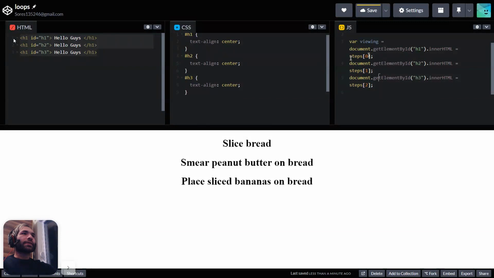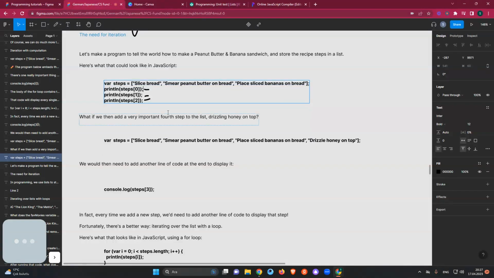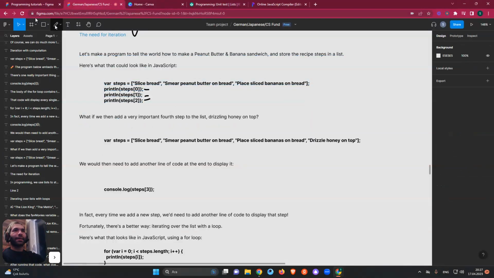So we just set step 0, step 1, and step 2, like the second index, first index, and 0 index. And we already did it for ID1, ID2, and ID3. You can think of it like that, okay? So that's the bad way of doing it.